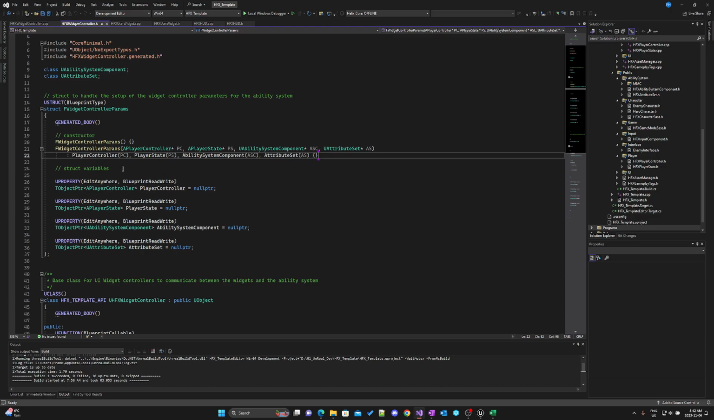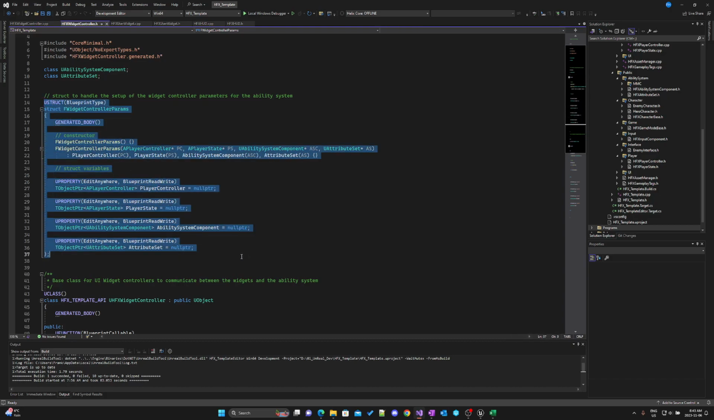We define the struct variables. We set them to initial values, basically just giving them null pointers to start off with. And they're UPROPERTY, EditAnywhere, and BlueprintReadWrite. So that's the struct that we create to hold and push back and forth that data, or mostly pull, I guess.